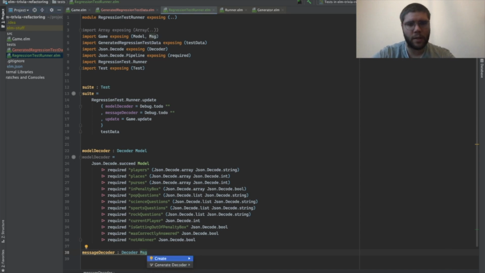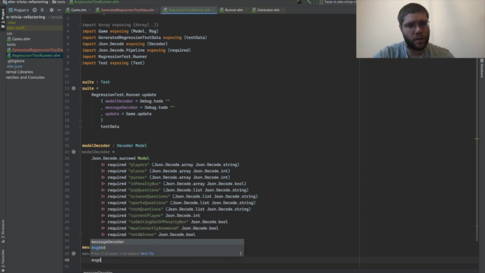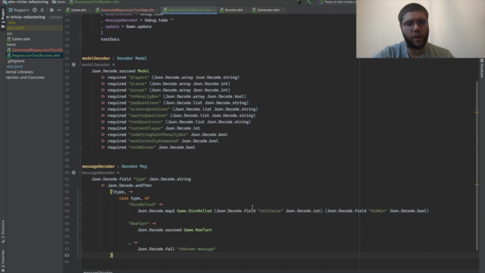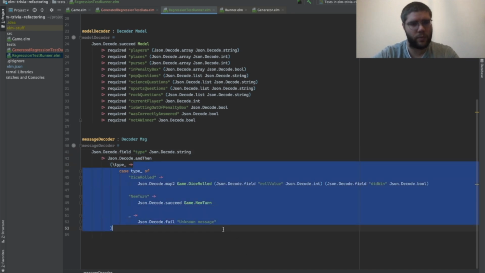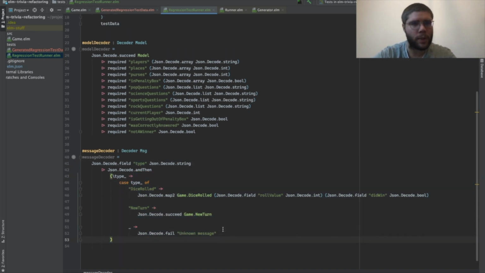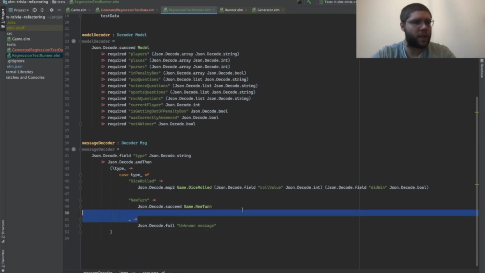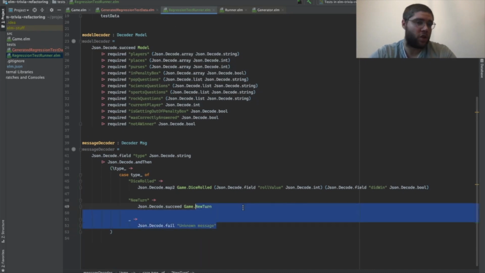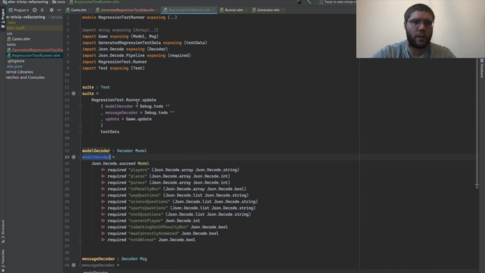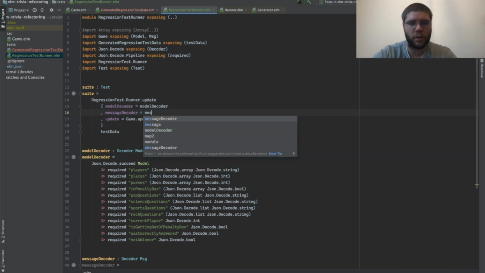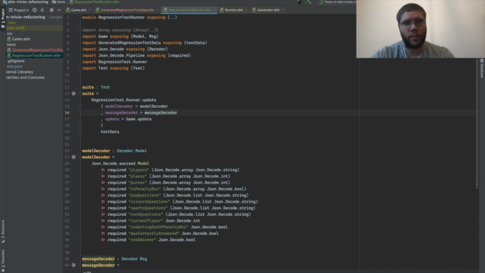Once again, it's a little bit complex, so let's just generate it quickly. So I'm just decoding the type field and decoding the proper message. As you can see, sometimes it can fail because it's JSON. We don't know what is in it, so that's okay. And we can give the model decoder and the message decoder to our function.